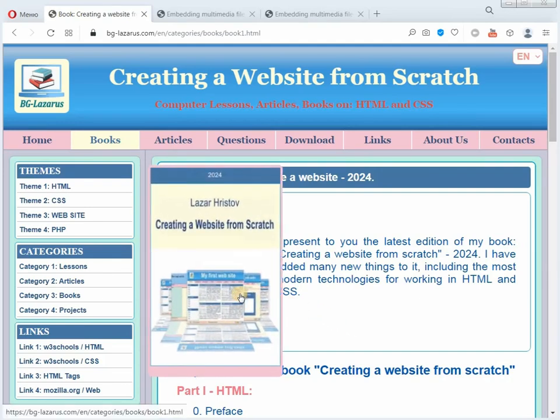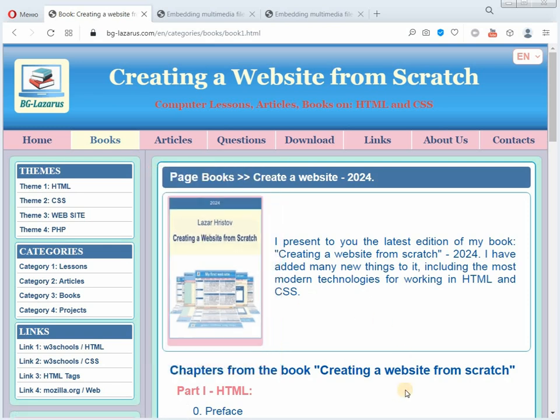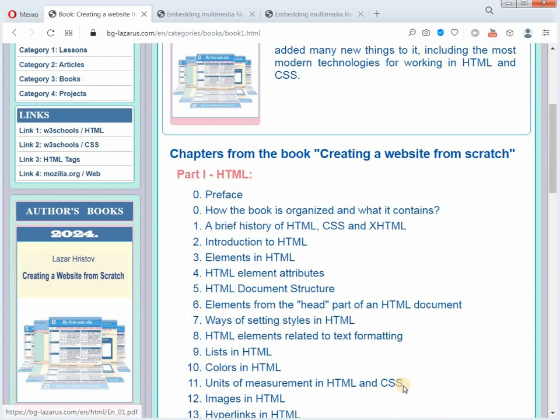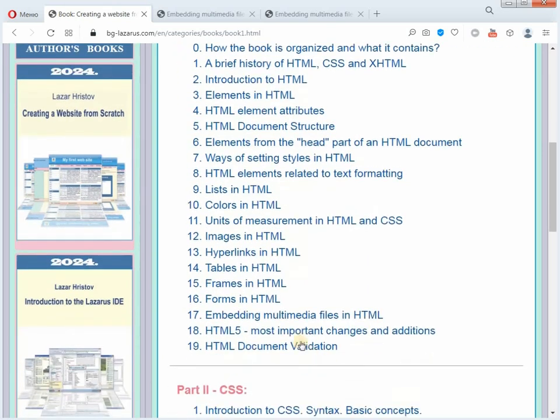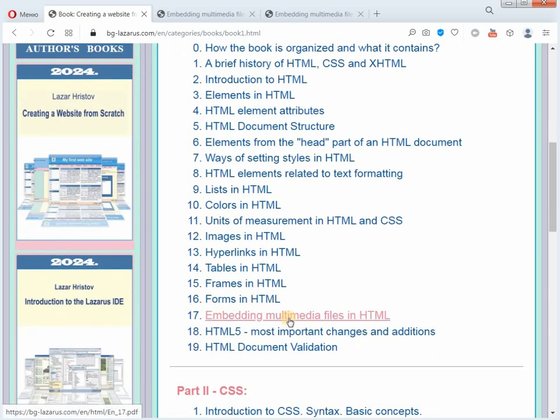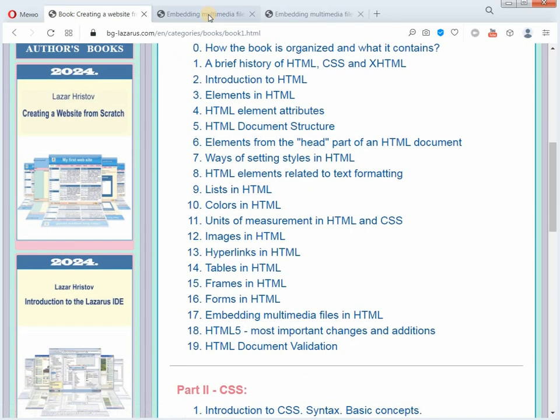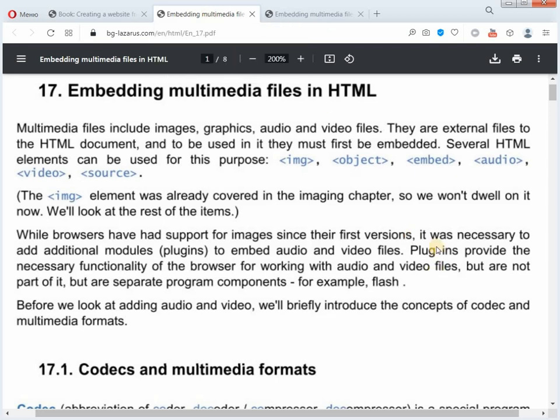We continue with the next lesson from the HTML course. We are currently on Chapter 17, Embedding Multimedia Files in HTML. Under multimedia files we are considering images, graphics, and video files. They are external files for the HTML document, and to be used by it, they must first be embedded or inserted. For this purpose they use several elements.